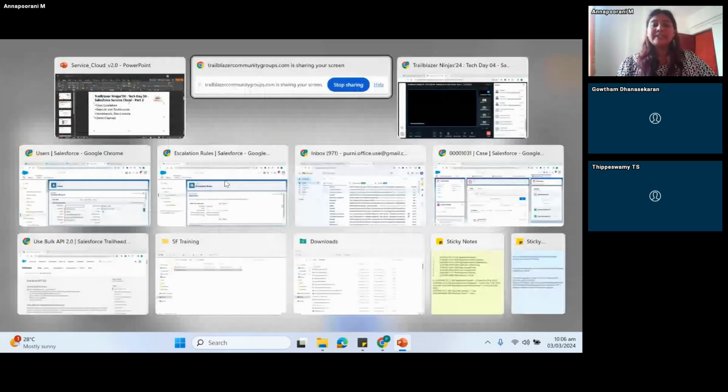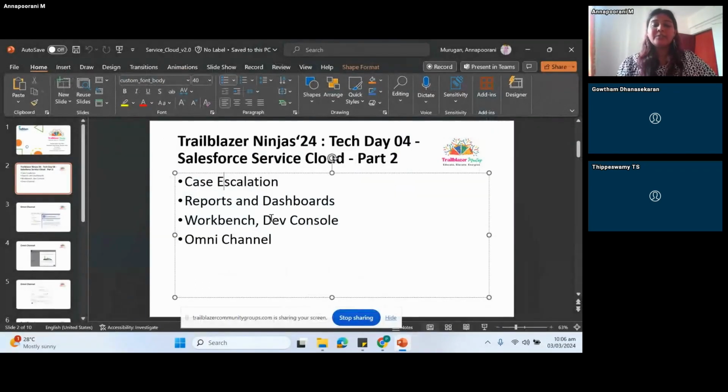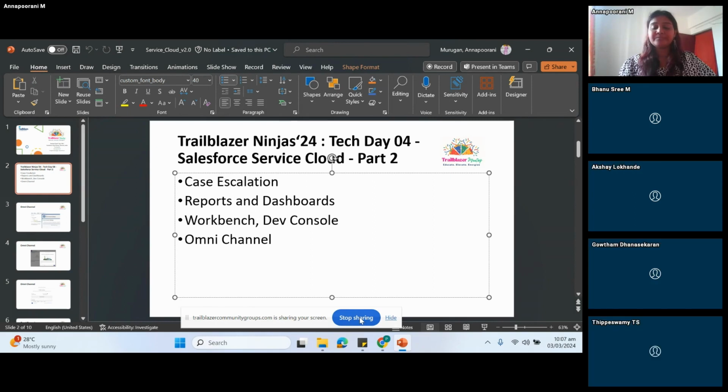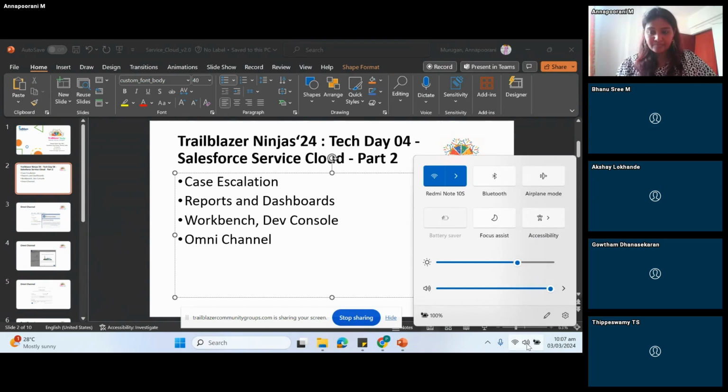Coming to case escalation, can anybody give a brief answer: what is case escalation, whoever is aware of that? What is case escalation? When a case misses its ETA.